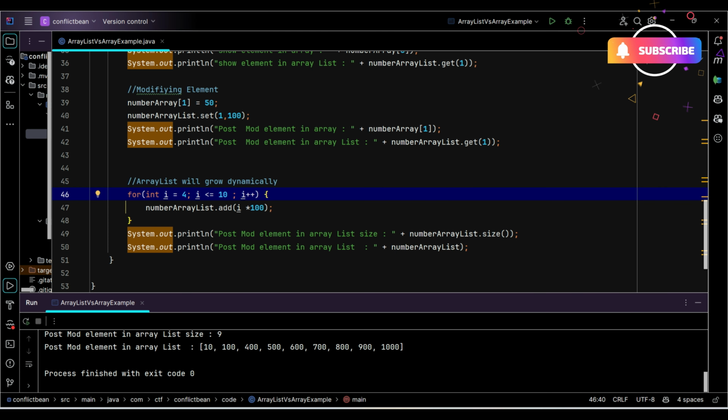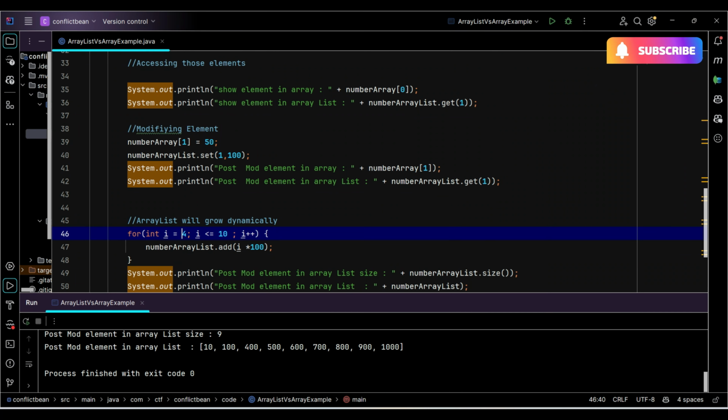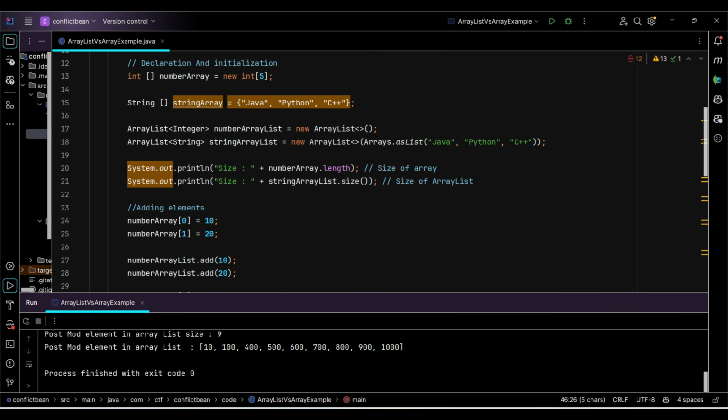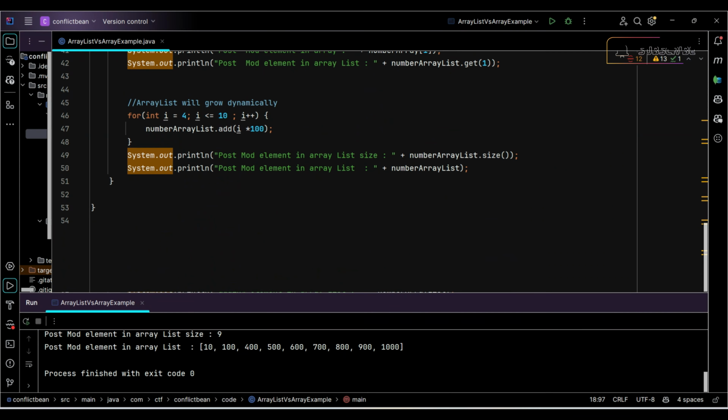Now you see 1 2 3 4 5 6 7 8 9 10. Okay, but these are the 10 elements which have been added. So why I have started from 4 over here is that I have already added some elements. So 1, 2, and 3, and then I'm starting from 4.